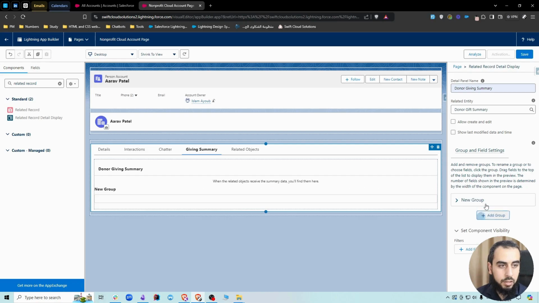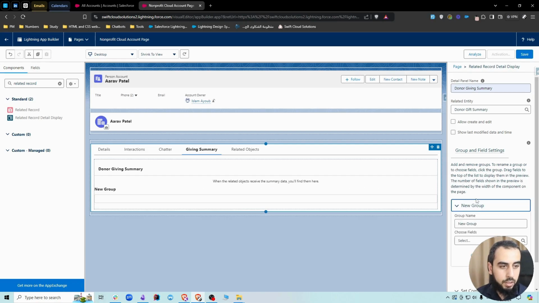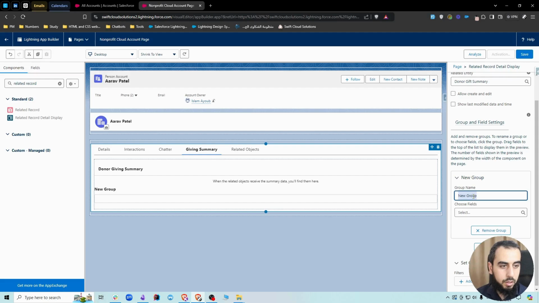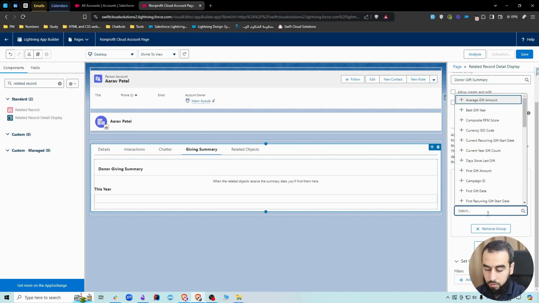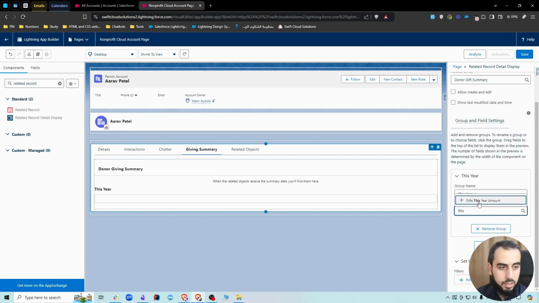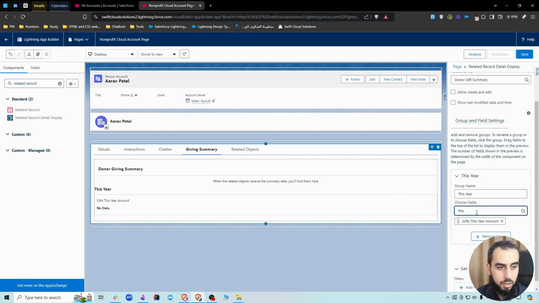And down here, this is where we can add groups. Let's name the first group this year. We're gonna select gifts this year amount. Let's also select current year gift count. Let's add these two. So we've got gifts this year amount and current gift year count.